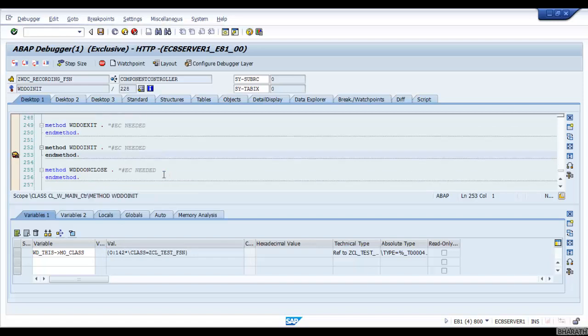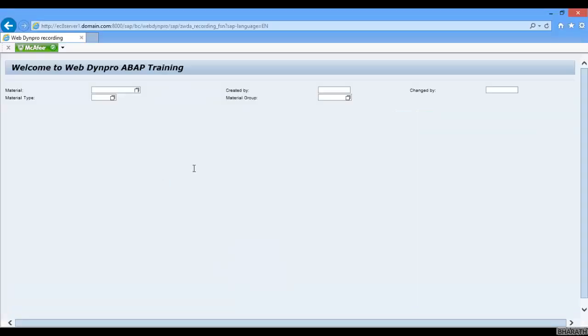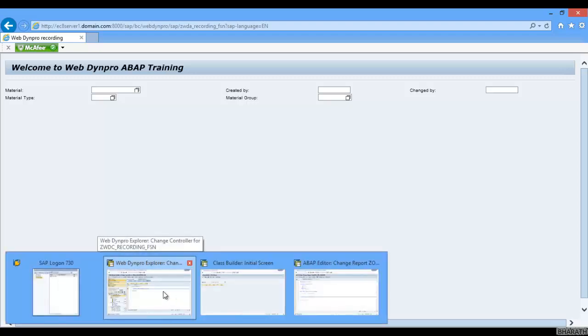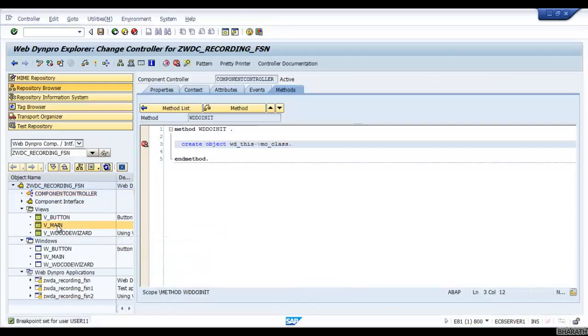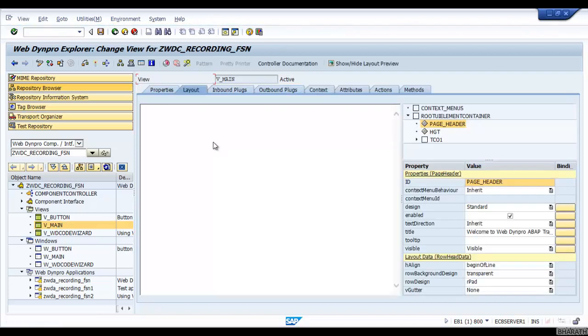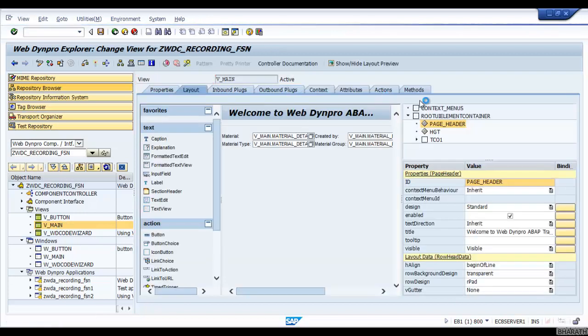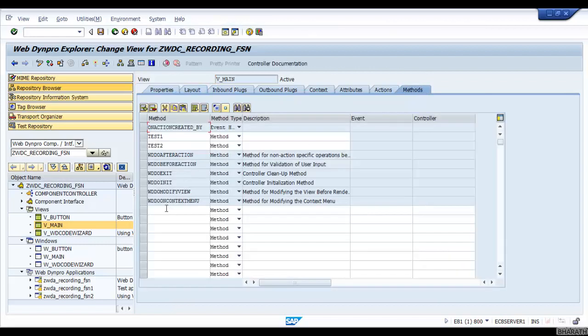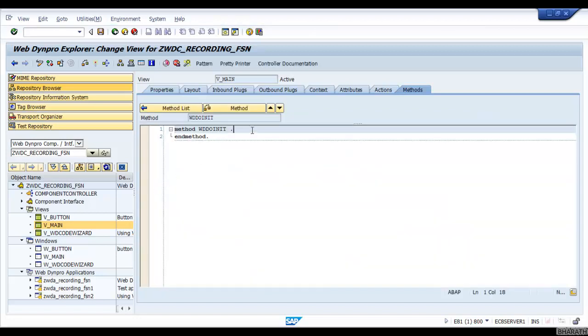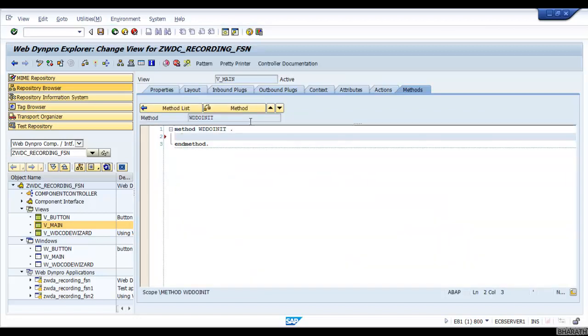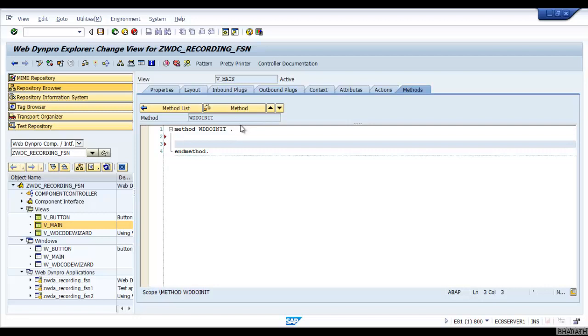So similar to the ABAP programming that we had done, the instance has been created with this statement, create object. Okay, now since the instance has been created, you can use it wherever you want. So let me just go here, v_main. Now in the methods, in the wd init, I can call the add method. Okay, I can call the add method.